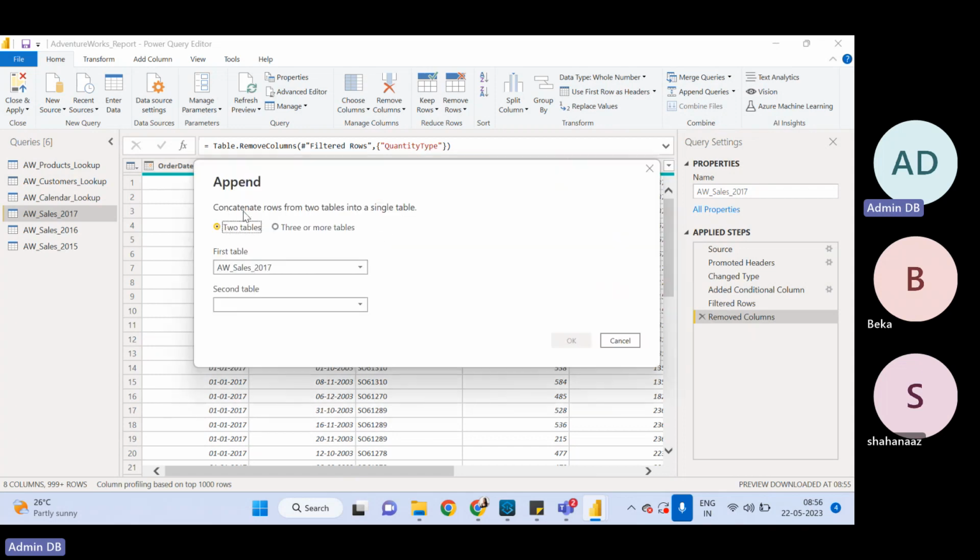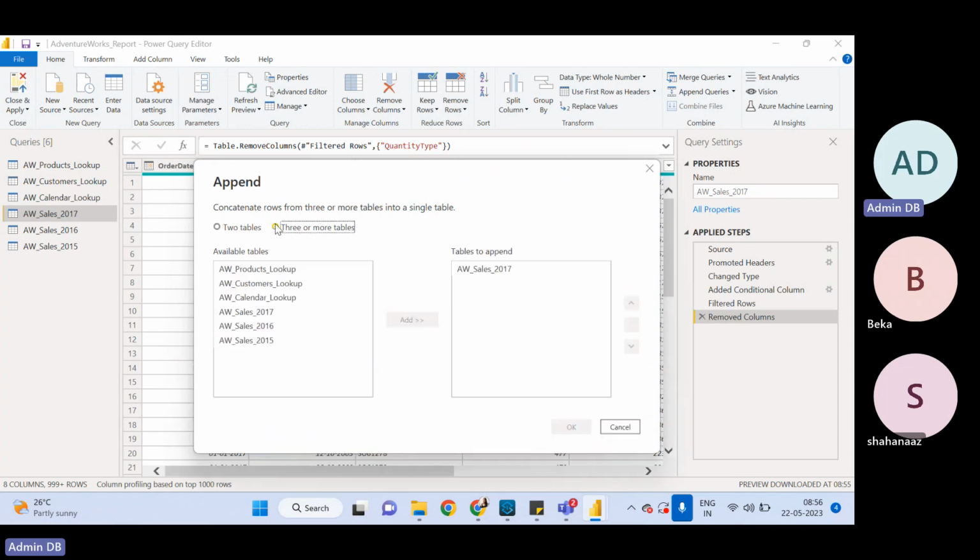What do we want to do? Concatenate rows from two tables into a single table. We have three tables, right? So we will click on three or more tables. AW sales 2017 is one of the tables. Since we were here, it has automatically been taken under tables to append. We want to append 2016 below 2017 and 2015 below that. We will hit OK.